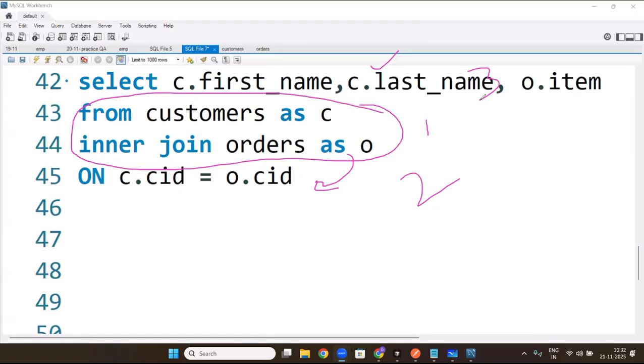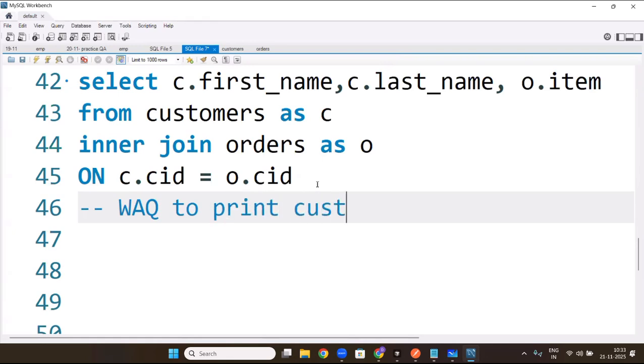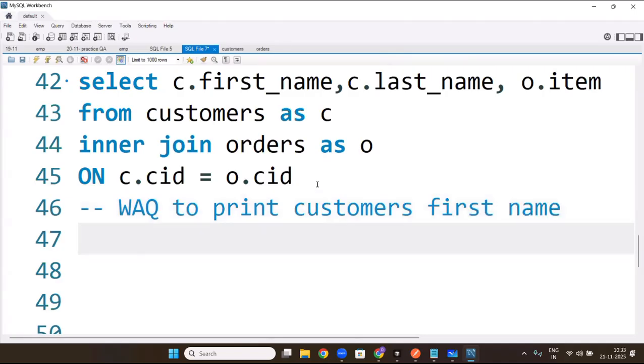Online. Now, everyone, print it here. Write a query. See this one only and do it. Write a query to print customer first name and the amount they spent. Customer first name and amount they spent on orders.